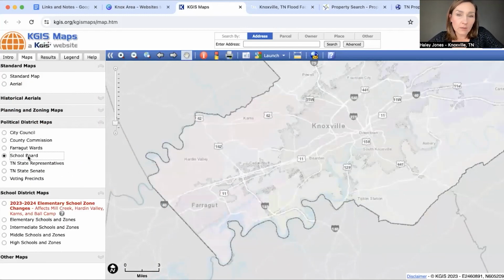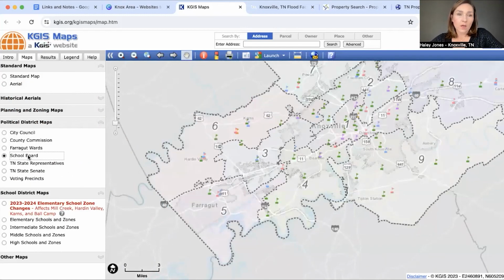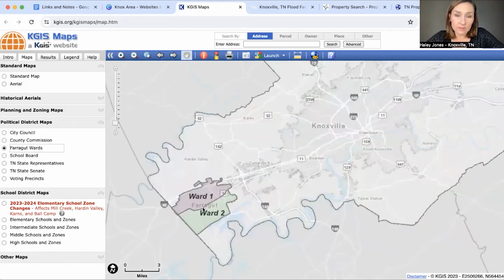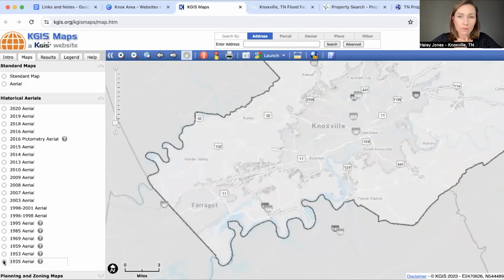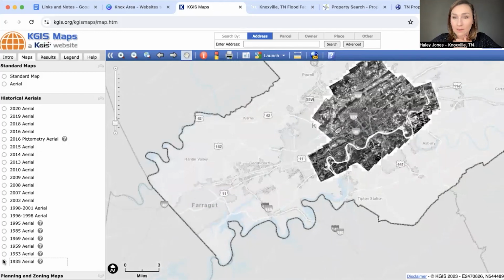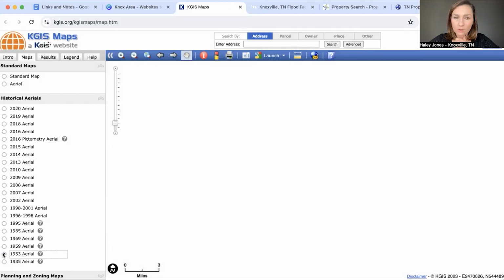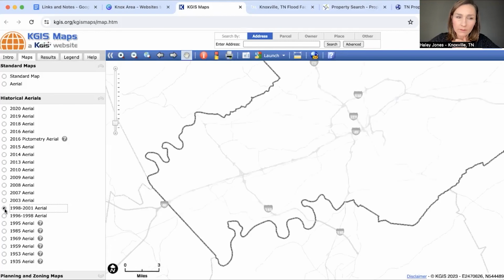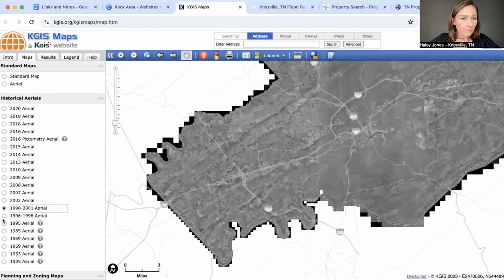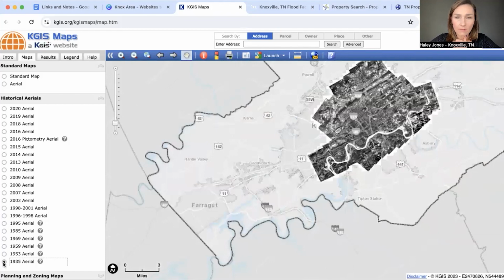Political maps. You can see where the school board districts are. Farragut ward. So this is two different pieces of Farragut. Again, that's related to political stuff. Also, if you click on, what is this, historical aerials? Oh, this is cool. 1935 aerial. What do we see? Look at that. How cool is that? So if you are a geek, and I mean that in the nicest way, I want to show you something. Okay, 1935, obviously, that's a long time ago.